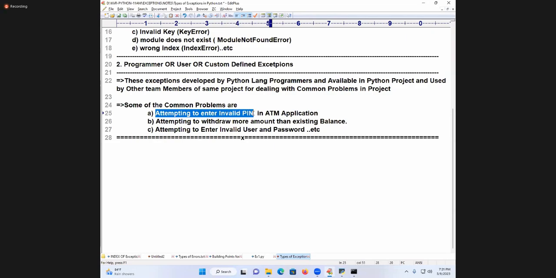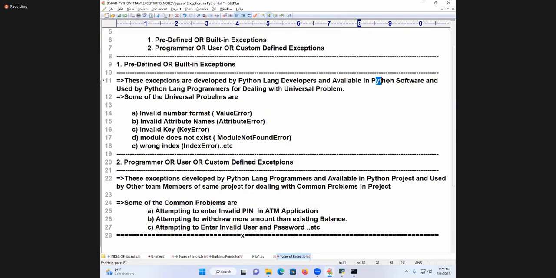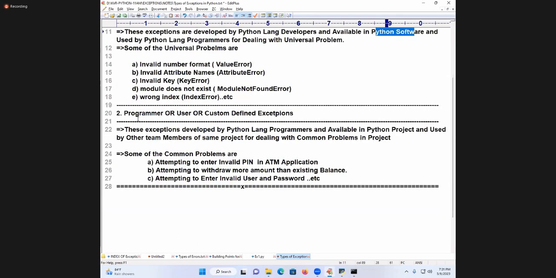Some of the common problems are attempting to enter an invalid pin in an ATM application. So hold on, stop it, think about it. Invalid pin is called what? Exception. Anything wrong, exception. Anything correct, output. These two things only. Going the wrong route, wrong direction; correct route, reaching home. Same. Entering invalid pin in an ATM application is called what? Exception. Exception means what to create? Object. Object needs an exception class. Do you have an exception class in Python software for invalid pin? No. That's why who needs to develop? I will develop and show you.